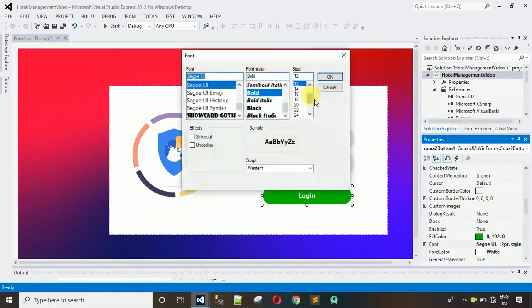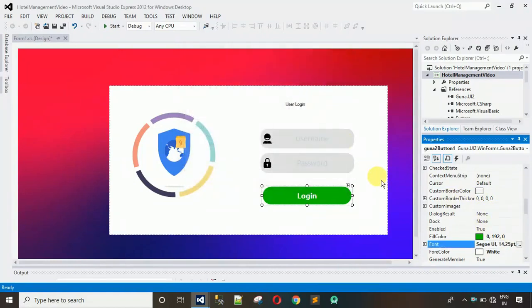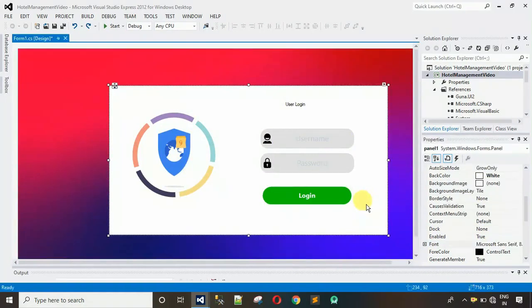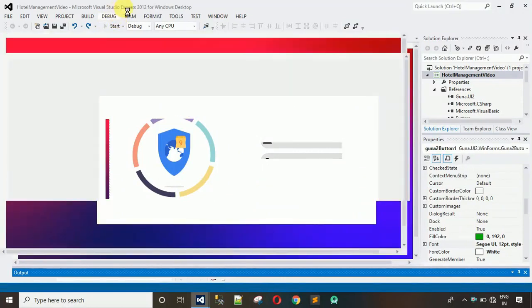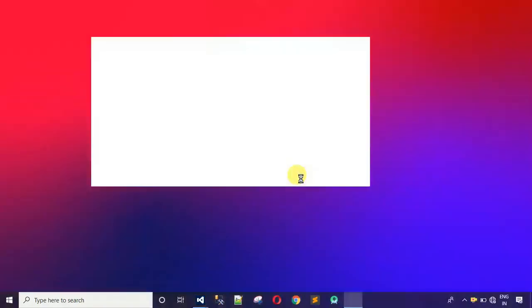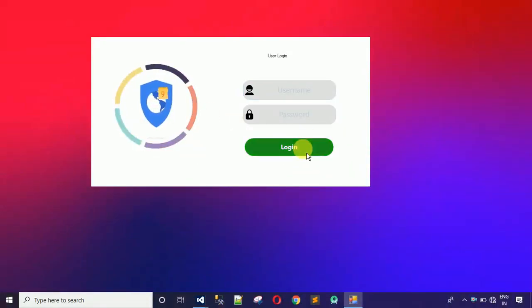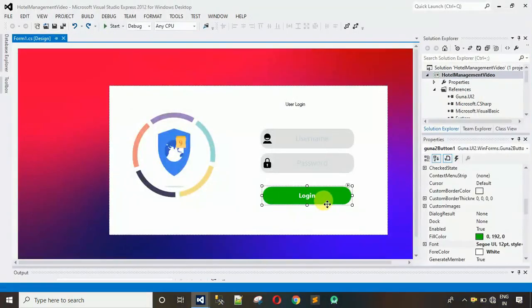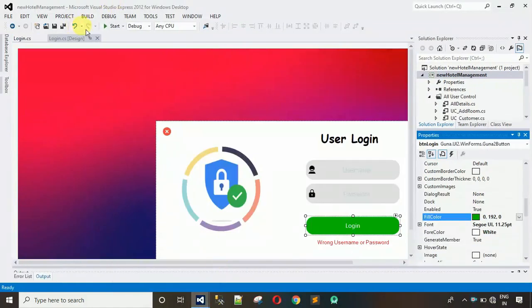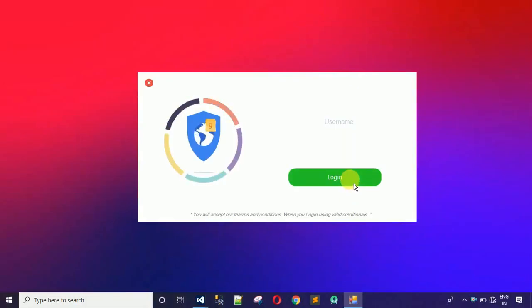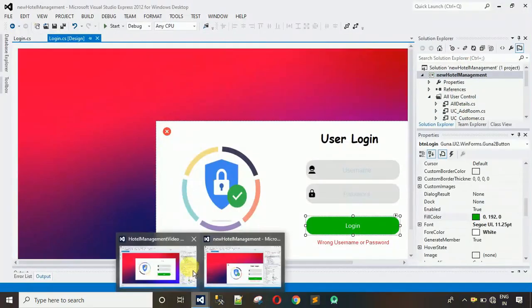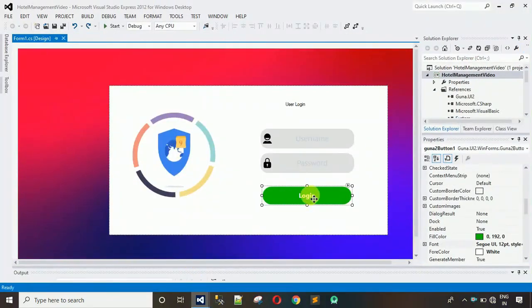We need a little bit larger text. 14? No, 12 is nice. Now let me start this and see if it is looking nice or not. When I click on this, nothing happens, but what I want is for this one to be checked. Let me see what features I have added inside this button. No color transition on this, so not to worry about that. We don't have to add anything inside this one.